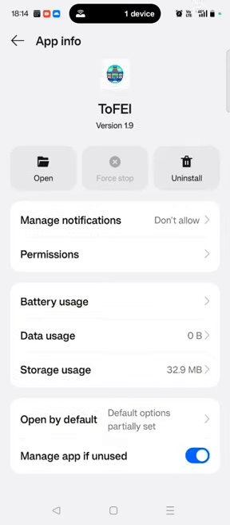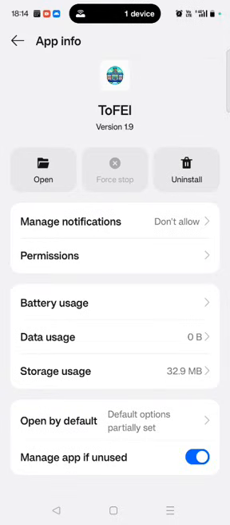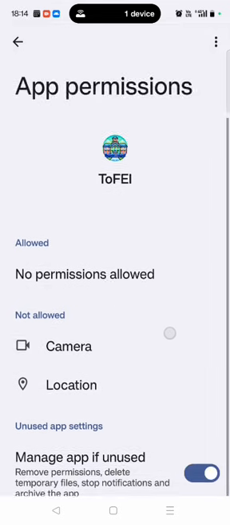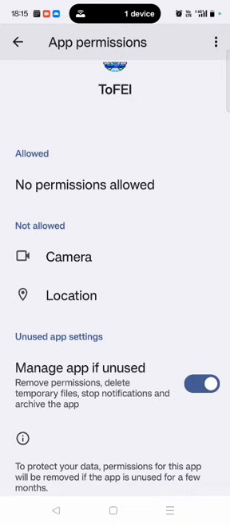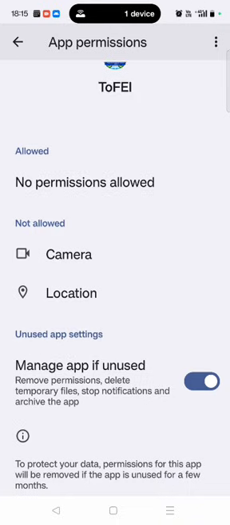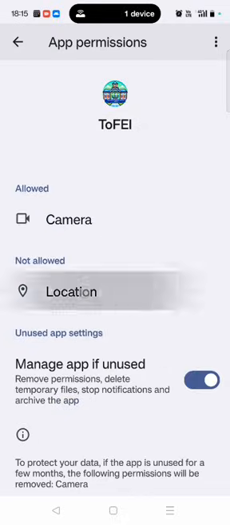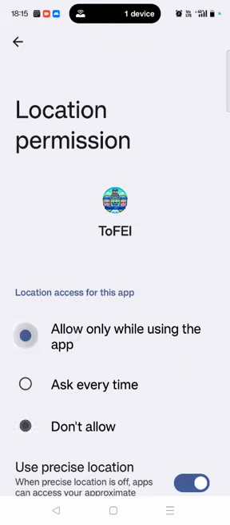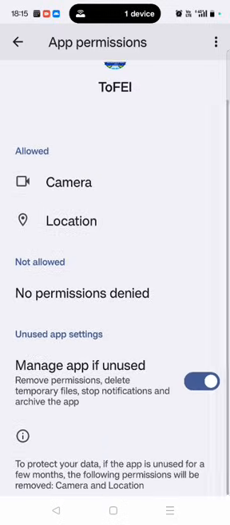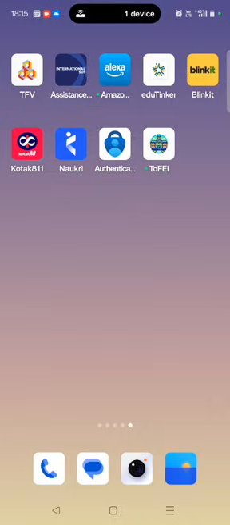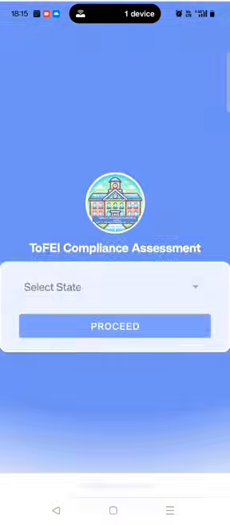In app information, you will also find manage notification, and below it, permission. Then click on permission, and you can see that currently there is no permission allowed for this app. So just click on camera, allow it, then go back, click location and allow it. Once it is done, then click on the ToFEI app icon.